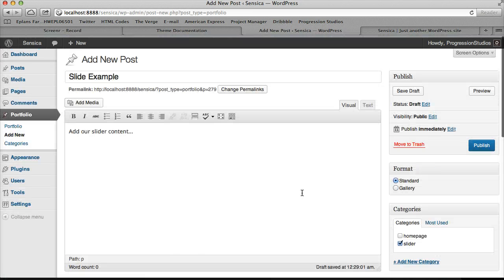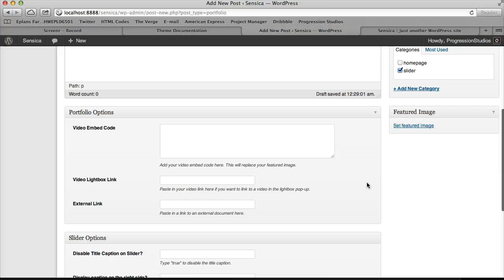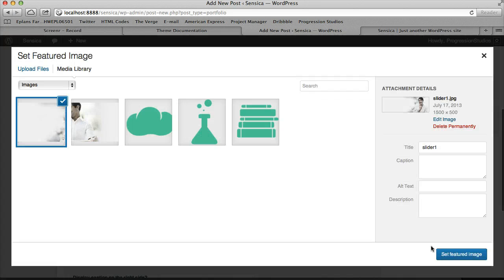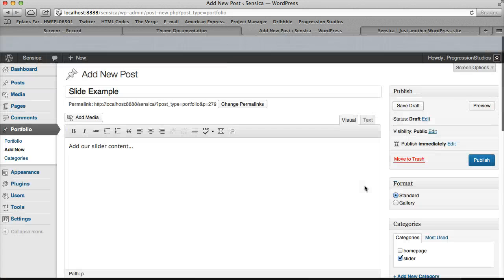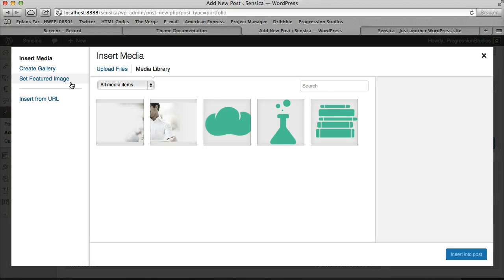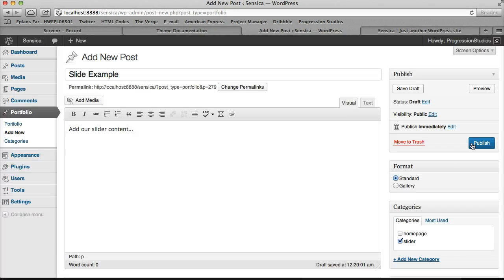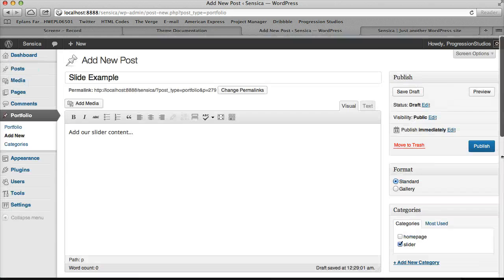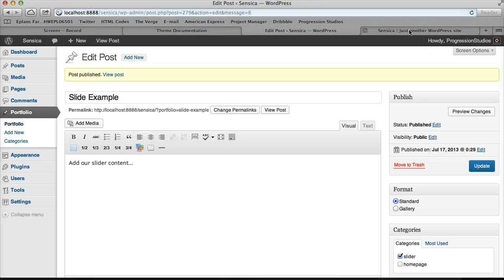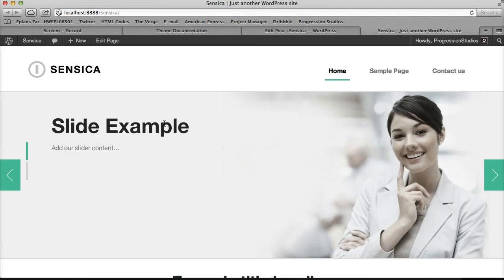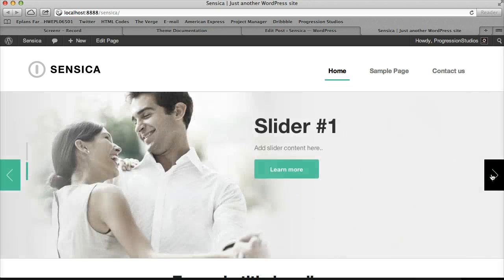And you might have noticed I did this one differently. I used this option down here. You can just select an image. If you upload an image, you can also do it via this text link, set featured image, and then make sure the button you click is set featured image, and it shows up down there. So now we can publish it, and you can see we have our first slide and then our second slide.